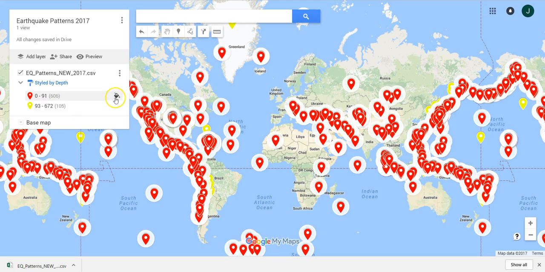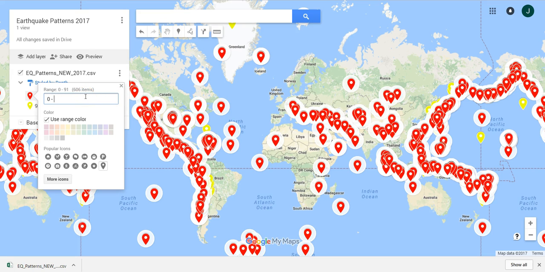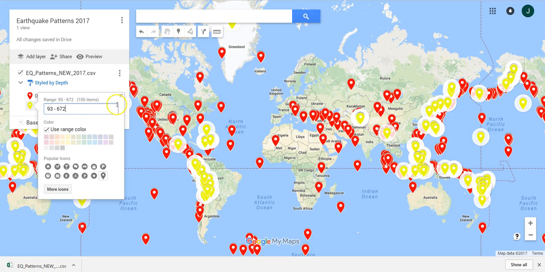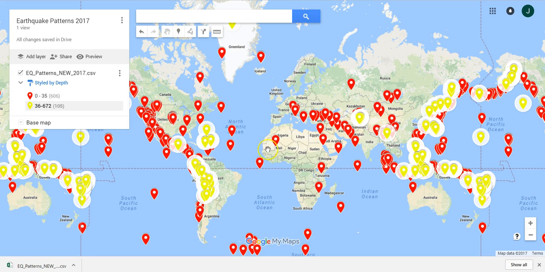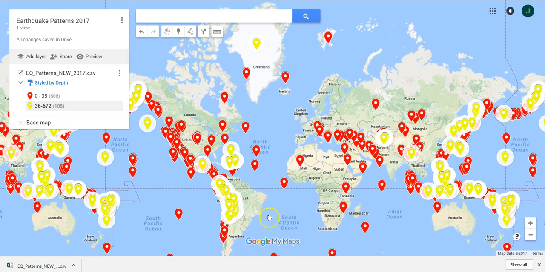But we want to change the ranges. So if you highlight over this range here, you can click the paint button, and we're going to change this first one from 0 to 35 kilometers in depth. And for the second range, we're going to do 36 up to 672. All right, and now this is going to look the way we'd like it to.